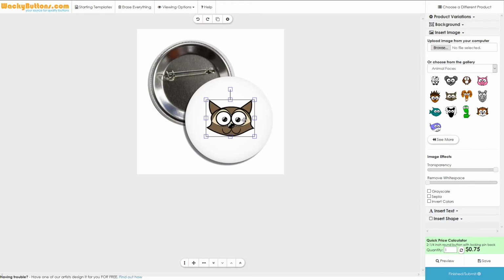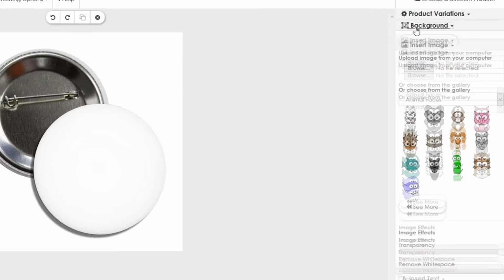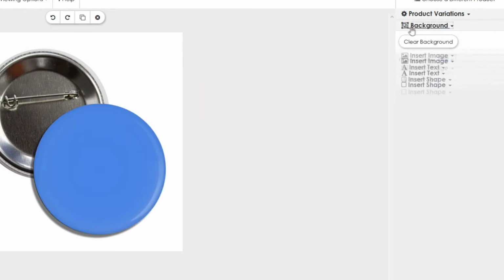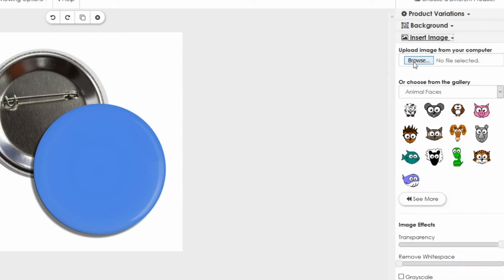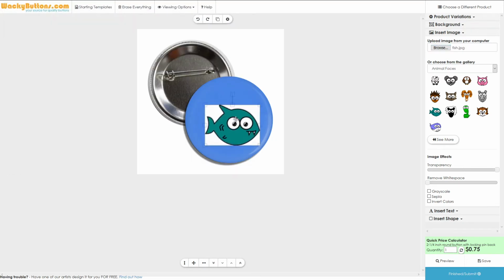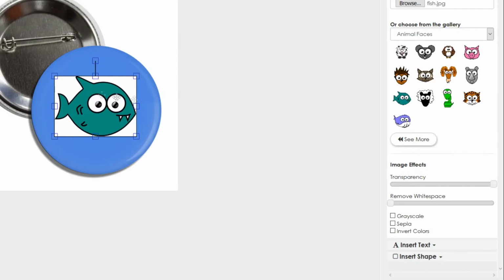So let's say we want an image that has a white background, but we want to remove it. So first, we want to change the background to a darker color. And then we're going to go back to Insert Image and Browse. Let's choose this object right here, fish. So this image has a white background that I want to remove. So we go down here to Remove White Space.